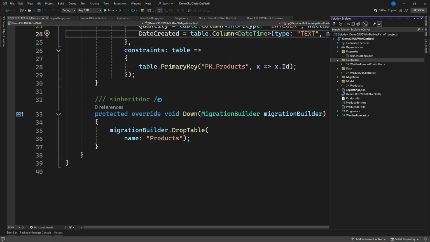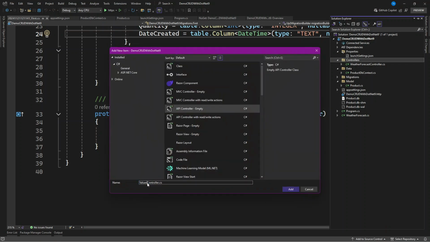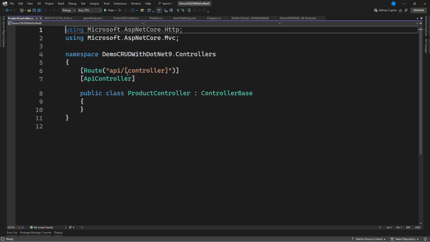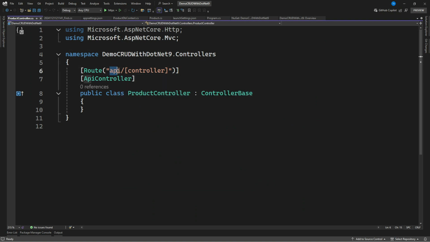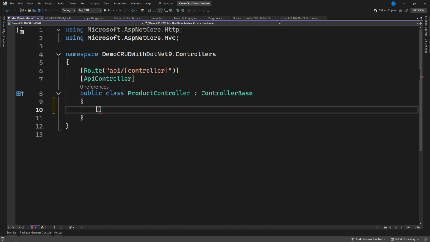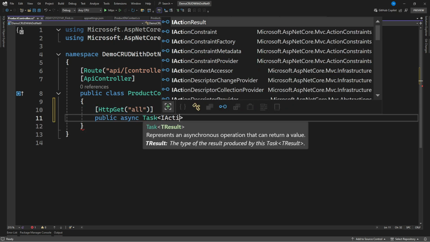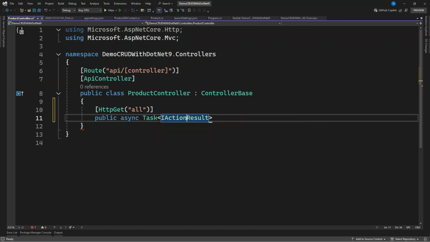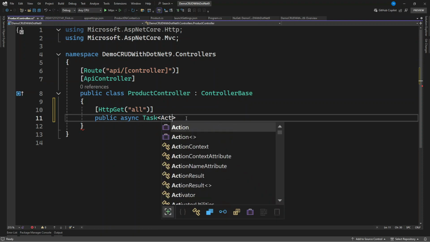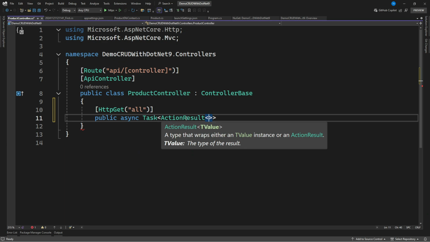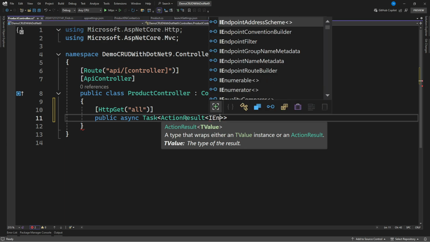API, let's choose the empty one. Let's give it a name as product. Now this is our route, so you have an API. Now the name of the controller as product, so it's api/product. Now let's go and create our first endpoint. That's going to be get. So let's say this is get all product. So I would like to use the action results, and that is where we need to specify what we want to return.